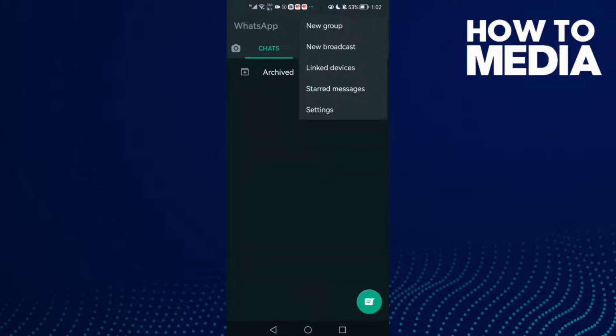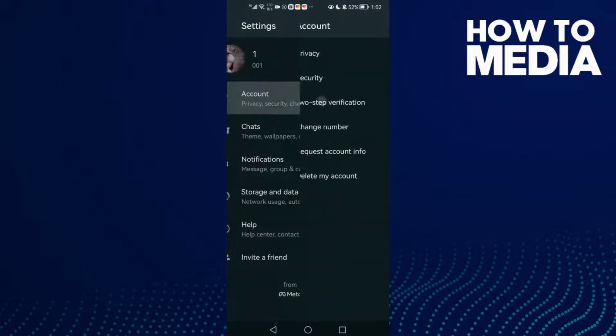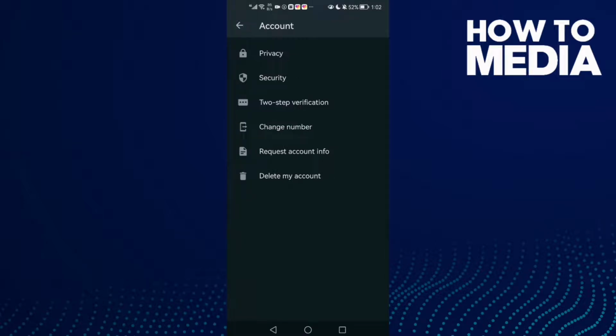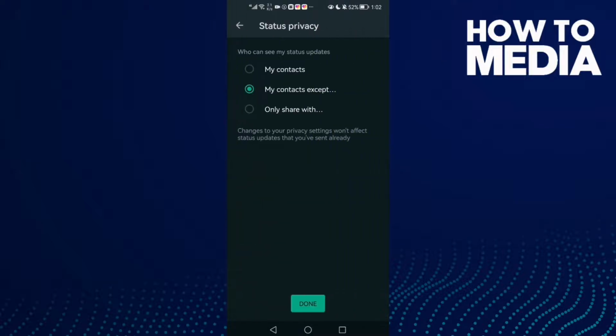the top. Click on it and then just click settings and then click account, and now select privacy, and here you will find this one, status. Click on it. Now just select my contacts and click done. It will be saved.